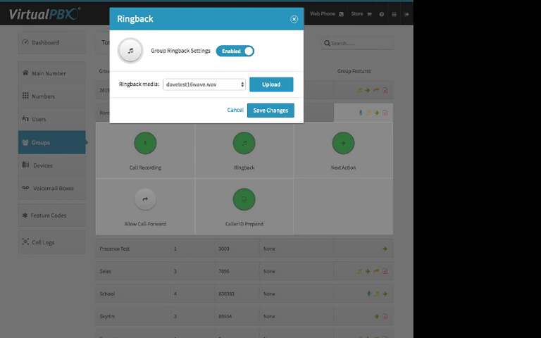So basically, as long as that inbound caller is waiting for someone to pick up, this is the file they'll hear. The main thing you want to do is make sure that the file that you choose has a duration at least equaling the ring time of the group. So on this group it is 120 seconds. You would want to make sure that file is 120 seconds long.